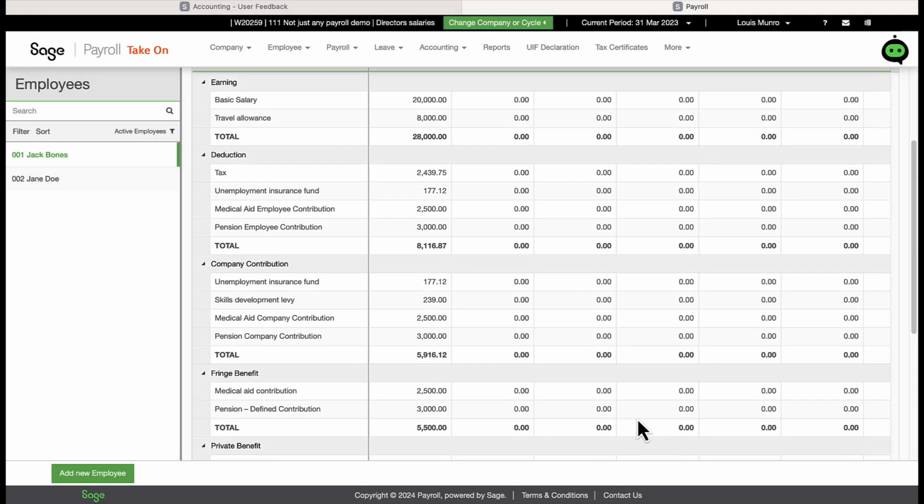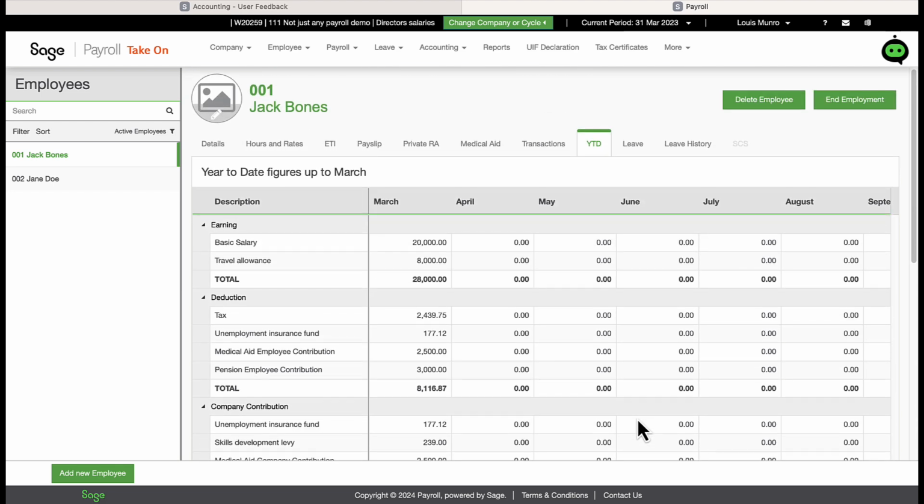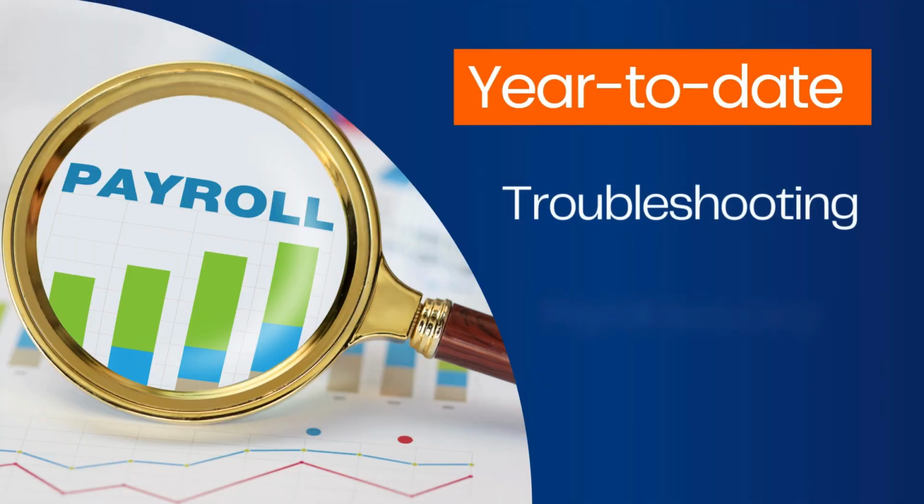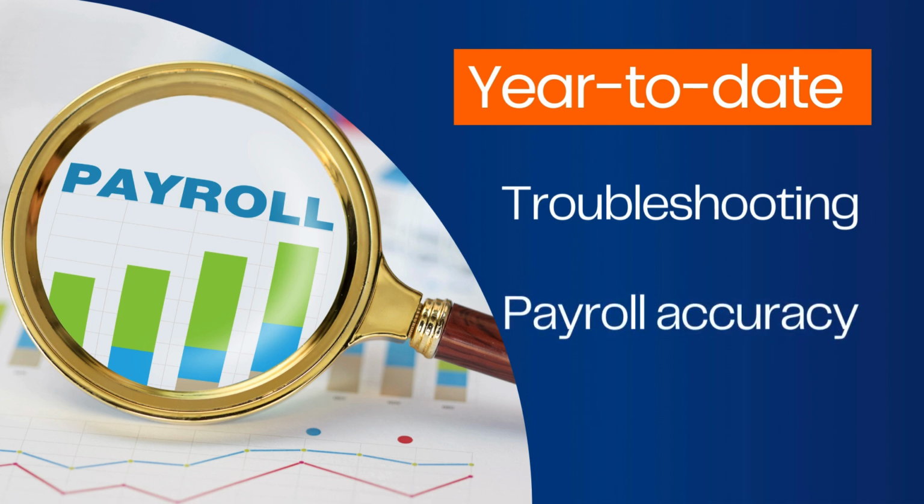The year-to-date section serves as a valuable tool for quickly identifying and correcting any glaring abnormalities. By allowing you to compare figures month to month at a glance, it simplifies troubleshooting and ensures payroll accuracy throughout the year. It's important to realize that the payroll run itself is quite simple. The real effort lies in the setup. Once that's complete, executing the payroll run becomes straightforward.